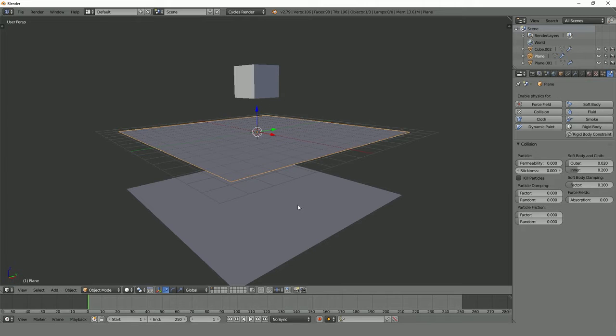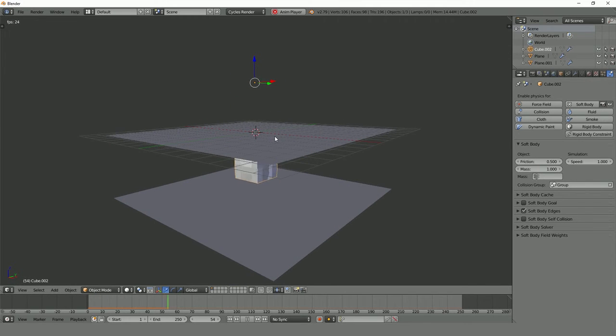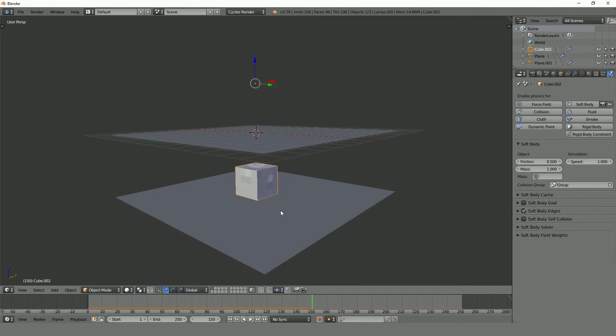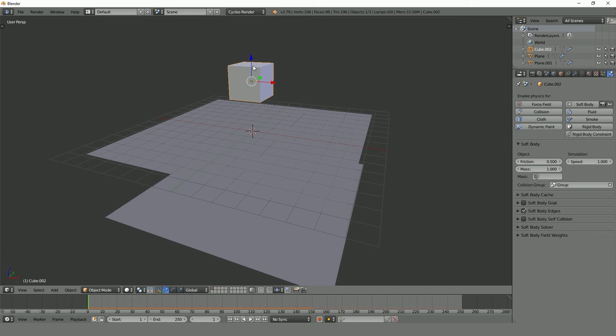But if I select this bottom plane and then hit Ctrl G, that will add a group to this object. Then I right click on our cube. On the collision groups, I select group. Now it will only interact with the collision objects in this specific group. If I play this, you can see it goes right through the plane and hits the plane underneath. There you go. This can be very useful if you want certain soft bodies to interact with certain objects, but you want others to not interact with them.